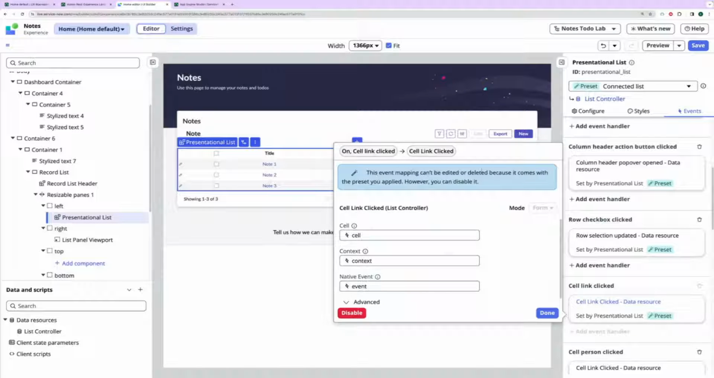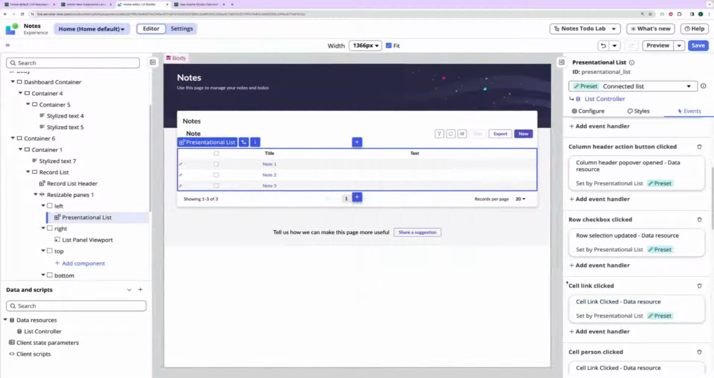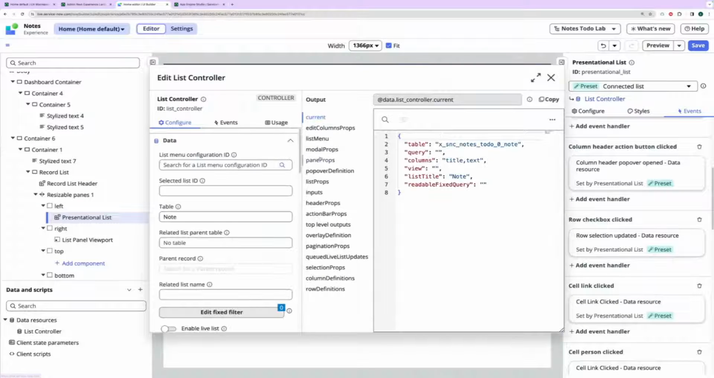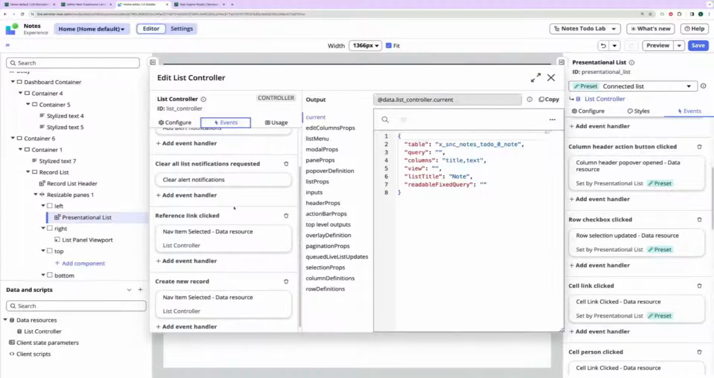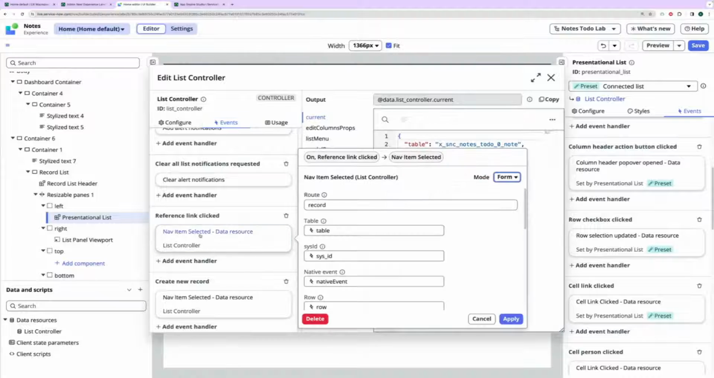So the event mapping can't be edited or deleted because it comes with the preset you applied. So that means that it is probably linked to my controller. So let's look at my controller. And okay, so I think it's linked to this reference link clicked.